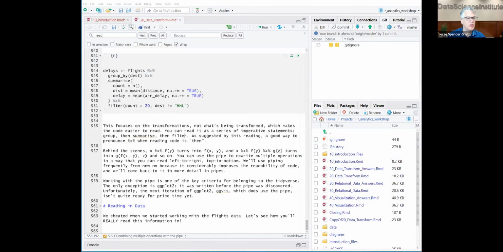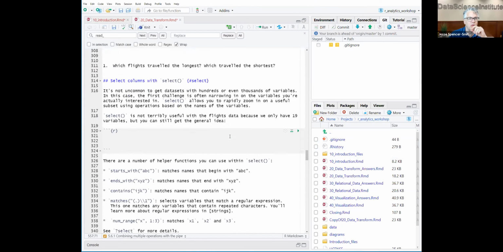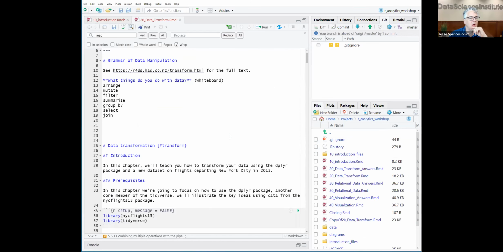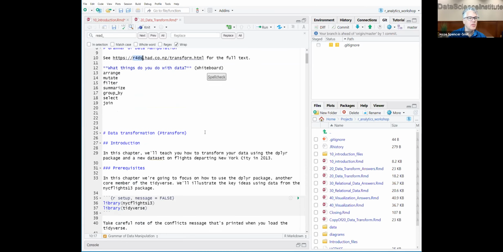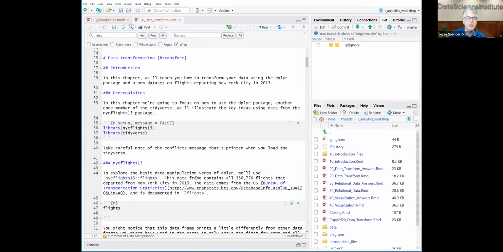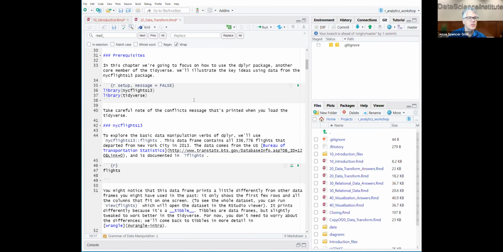Let's go ahead and talk about verbs. I'm going to scoot all the way to the top here. Remember that you can find all of this in R for Data Science. Just do a Google search for R for DS. You'll find this book on R for Data Science. It covers all of this material. A lot of this is verbatim. I've changed a few things.